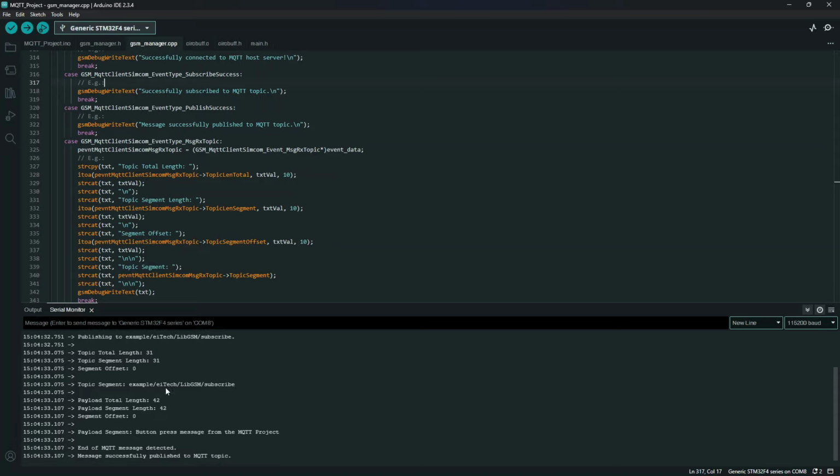And then the same is true here for the payload. It will be broken up into segments based on the buffer or the GSM modem you are using, if it is required. Again, the total and segment length is the same, and we can see the payload segment that was received stated button press message from the MQTT project. It'll then say end of the MQTT message was detected, and then this message, successfully published to MQTT topic, is any message that you get after you've successfully published.